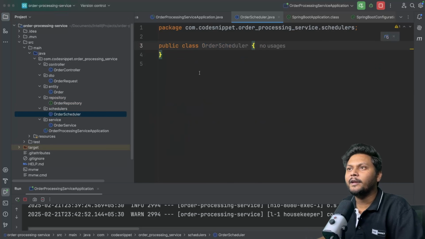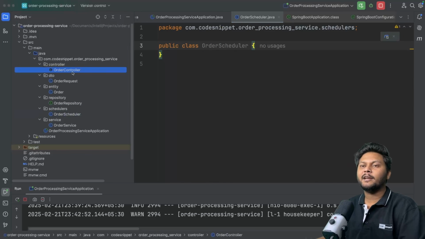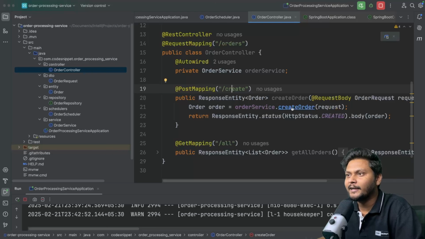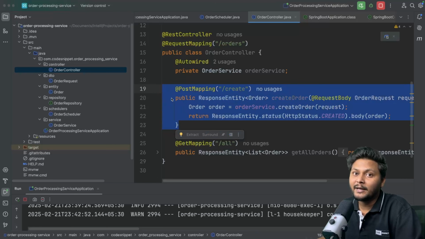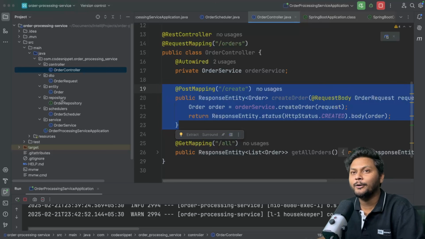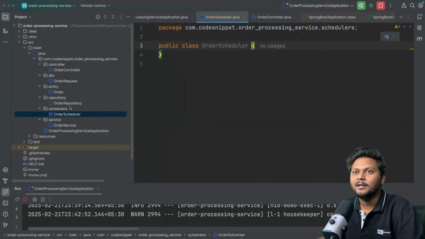Now what we want over here is, let's say we are creating certain orders from here. Those orders will be created as pending orders since they are new orders. Now let's say every 5 minutes I want to check all the orders from our database and process those orders. How are we going to do that? By using scheduling. That is something which we are going to achieve now.